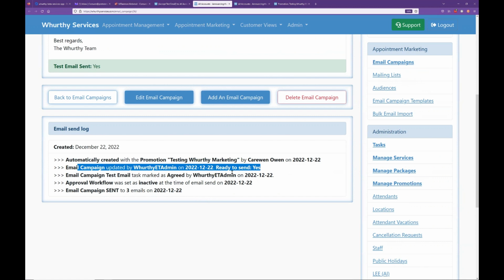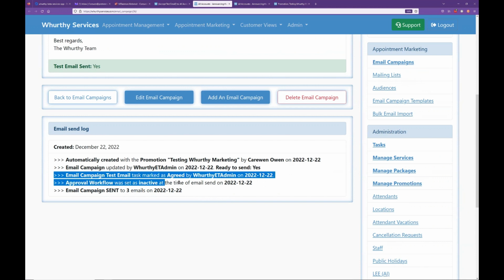Then when we updated the email campaign as ready to send, at that point, it created a task, right? But when I went and then updated the task, then Whurthy Marketing added these lines. First of all, it basically marked that the sender, me, I had marked it as agreed. So that's the first task being marked as agreed, and you saw that.